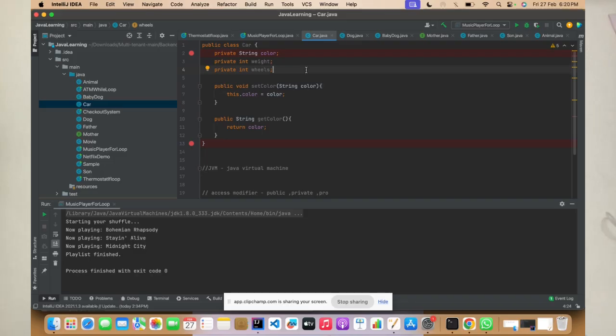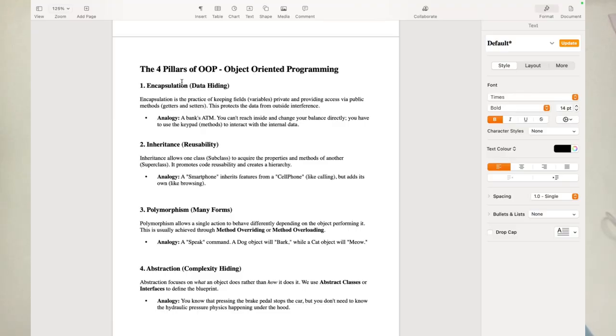You can take a real-time example also. Just go to an ATM. When you go to the ATM, you don't see the internal things. We just need a keypad to interact with the system. What is happening behind the scenes, you don't know. That is nothing but encapsulation. I hope you are good with encapsulation. You can't reach inside the bank's ATM and change the balance directly. You have to use the keypad, that is methods, to interact with the internal data.